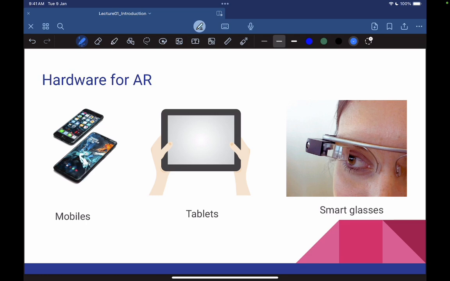Okay, so it's just basically augmentation. You're not really interacting with that. You are in your reality, you are looking at real things. Some additional information is being augmented. Rather than pointing a phone screen and holding it with your hand, you're just wearing smart glasses and it is overlaid on your smart glasses. As simple as that. Okay, so this is the basic hardware for AR.